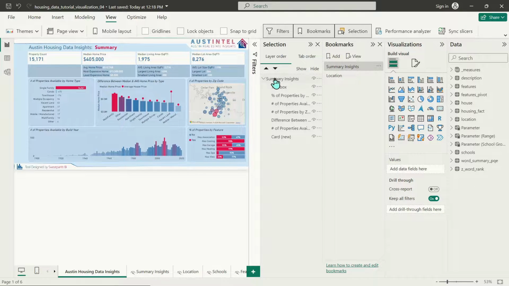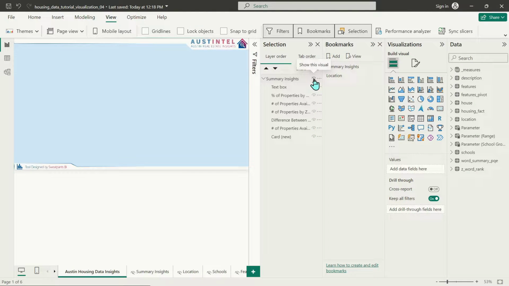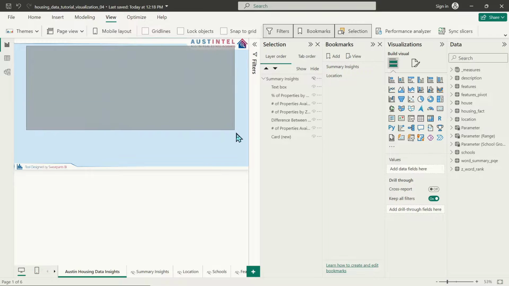So I'm going to go over here to my selection pane, and notice these little eyeball icons next to all of the objects in this Summary Insights group of visuals here. These just indicate that all of the visuals, and in fact everything in this group, is currently visible. I'm going to click on this icon here, and you can see that by clicking on that icon, there's now a line going through it, and all of the visuals over here immediately disappeared.